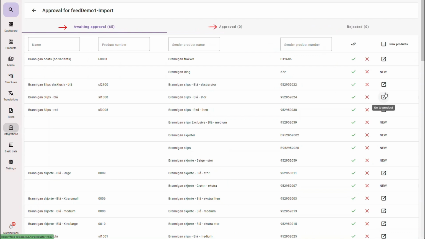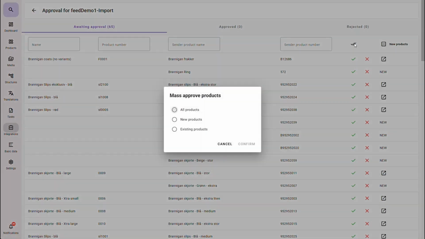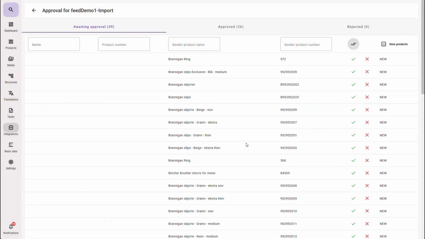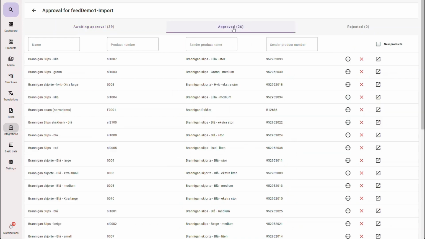We now return to the feed2feed module to locate the configuration, and using the context menu, choose Approve Products. Here we find 3 tabs: Pending Approval, Approved, and Rejected. Under Pending Approval, we can approve products individually or click the icon above the rows for mass approval. We then choose whether to approve all products, only new products that need to be created, or only existing products that match based on the chosen product identifier.